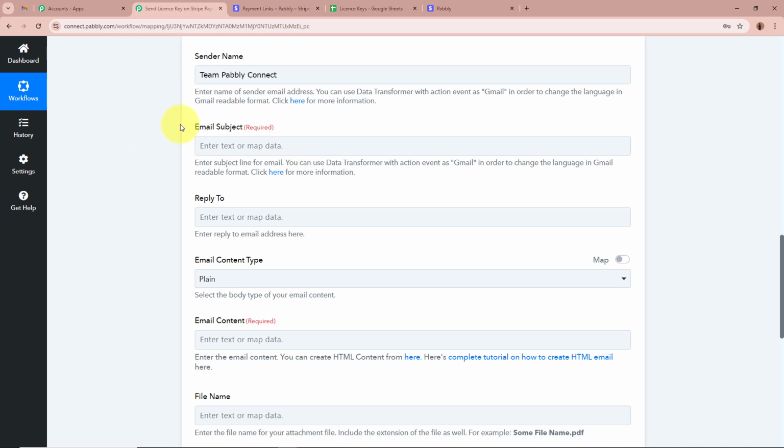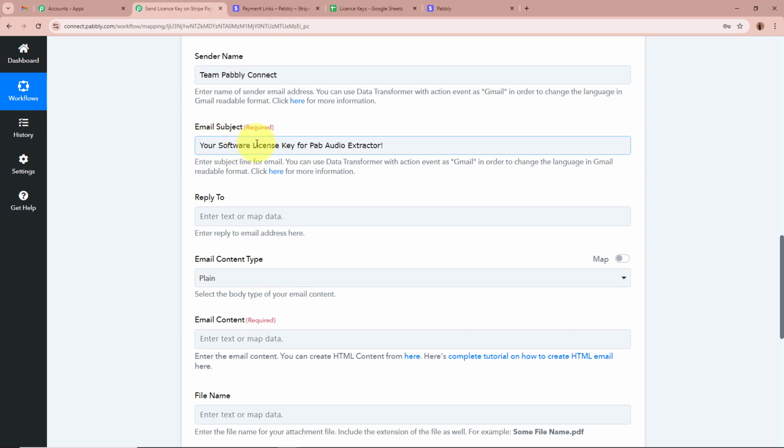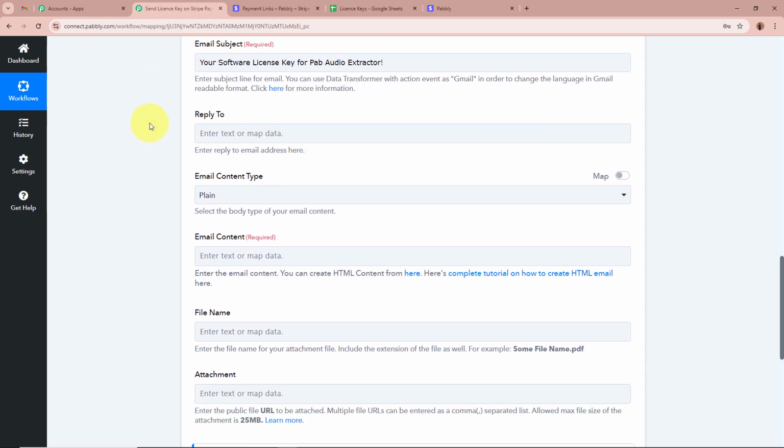So for the email subject, I've written it as your software license key for Pab audio extractor. So this is the email subject that I want. Okay. After that, it is asking for the reply to. I do not require the field, so I'm going to skip the part.